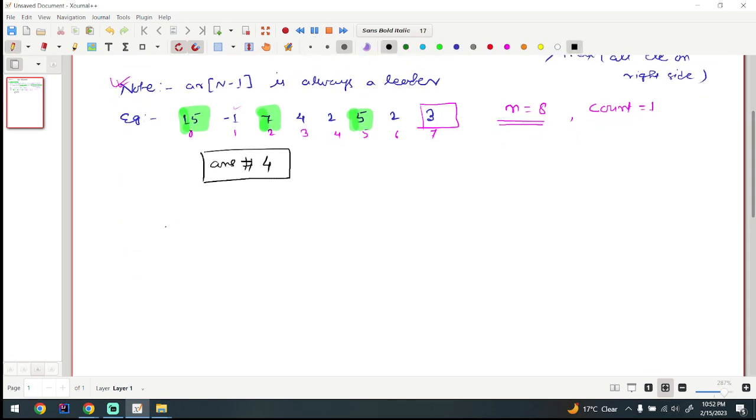Let me take another example, then you will have more clarity on the problem. Let me take another set of values. Let's say we have 8, minus 2, 4, 7, 6, 5 and 1.